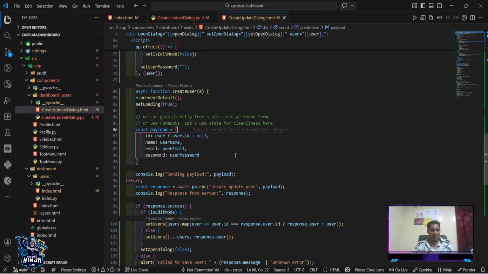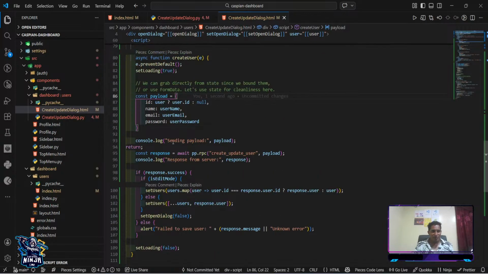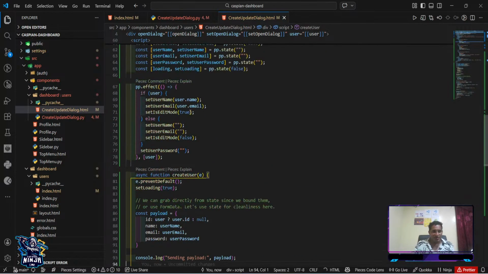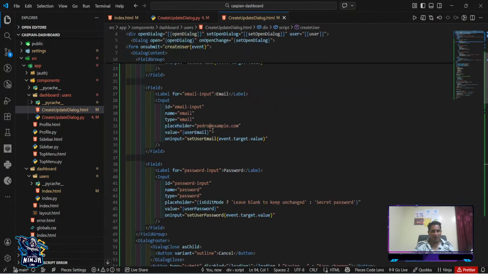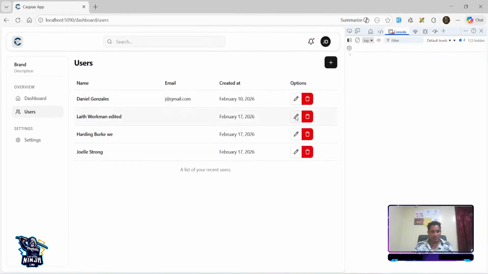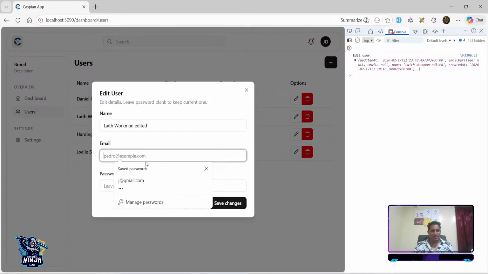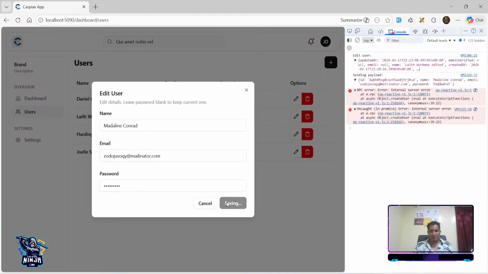Okay, so now we want to start fixing the database, but before that we're going to remove the return because we're going to start using it. Okay, let's see. In this case it doesn't have email. There you go, leave blank to keep unchanged. Good. So we're going to update this user. Let's save changes, and there we go, internal server error.